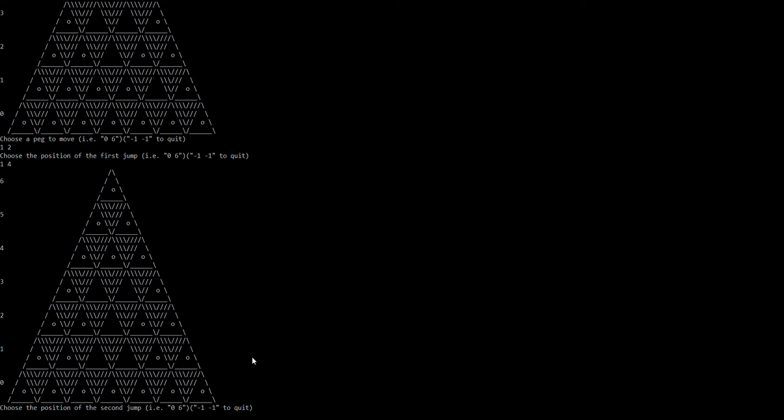And at any time we can use -1, -1 to quit. That way you won't get stuck at any point. And now that I've used that jump, the peg that I've jumped is now missing, and the peg that did the jumping has moved from this position right here to position 1, 4 right here.